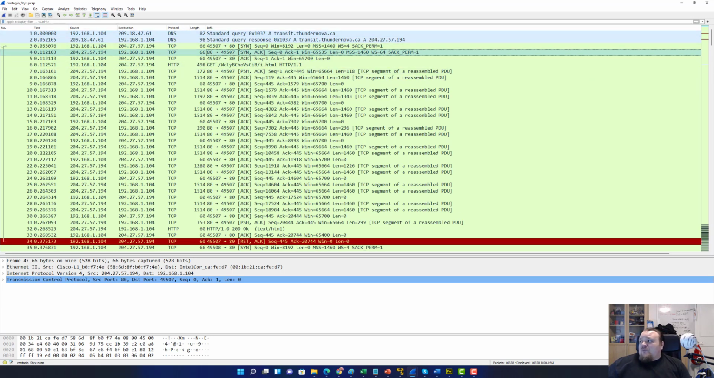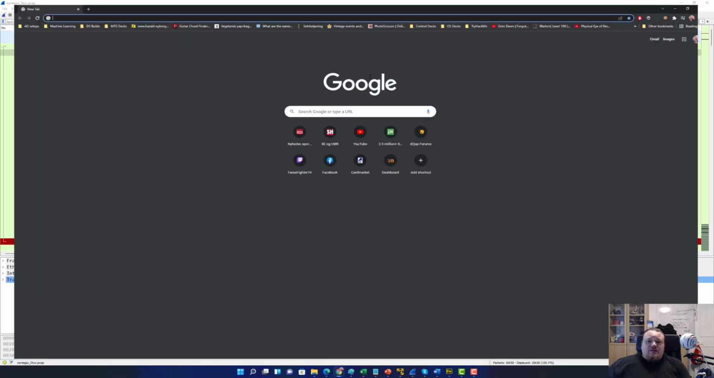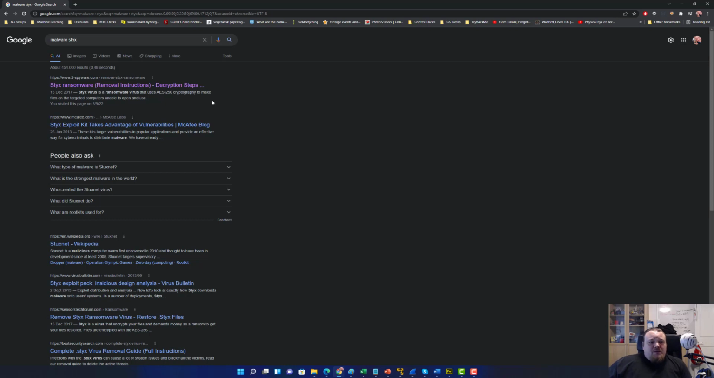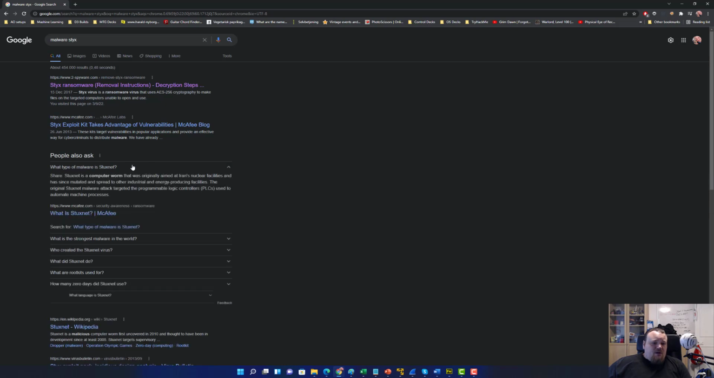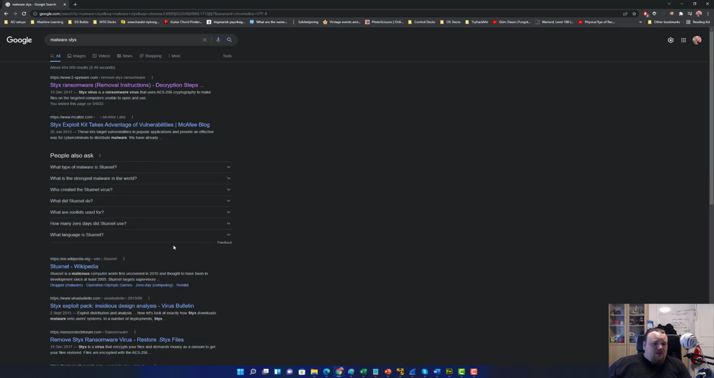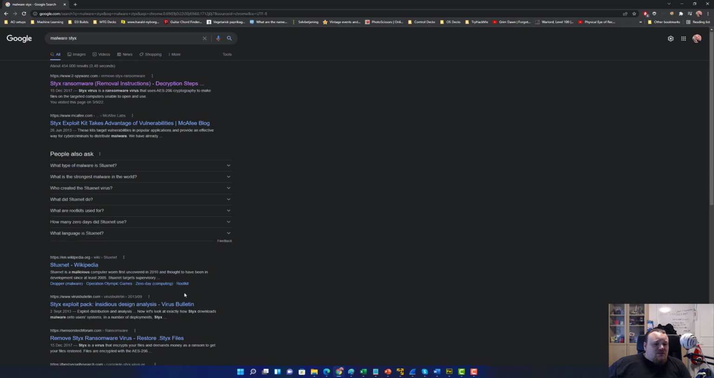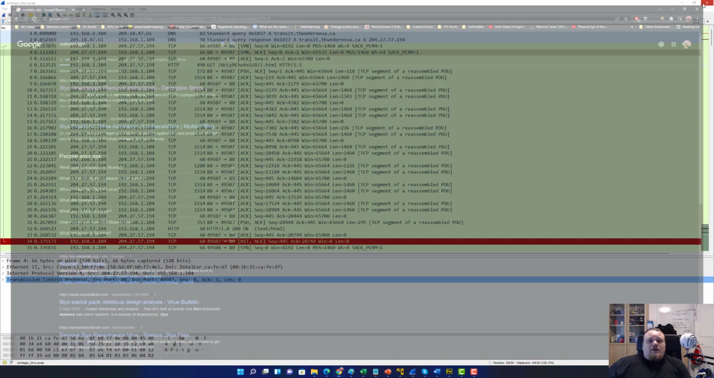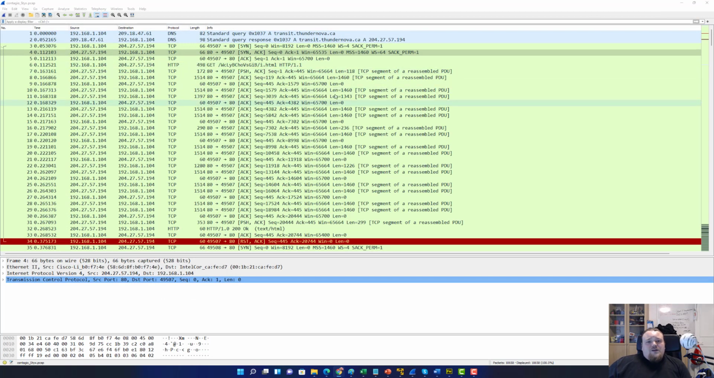If you open a browser and search for malware Styx, you're gonna find that Styx ransomware is one of the hits. Not Stuxnet, so say Styx. Is there any more hits for that? Remove Styx ransomware. So we're pretty sure this is just some ransomware we are looking at. So what is really going on here, and what's up and what's not?